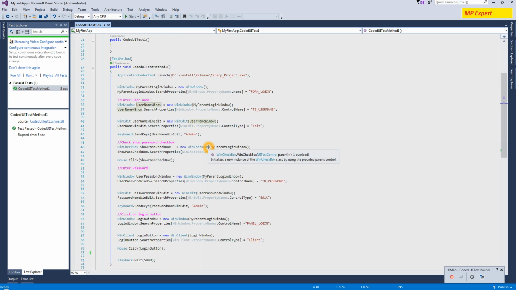So today we will continue from where we left off. In the last video, we automated a window application login page. Today I will show you how to automate the menu options and verify if the windows are open or not. So let's do that.